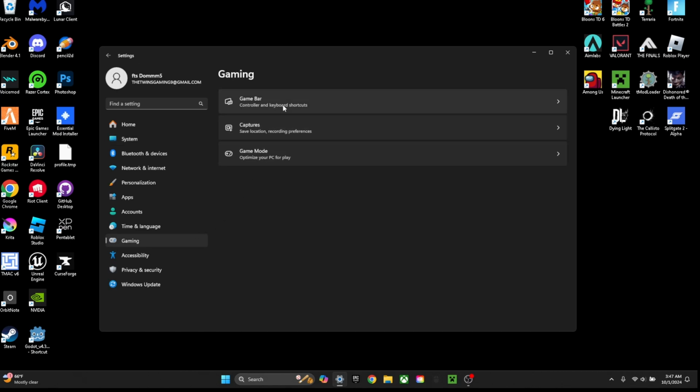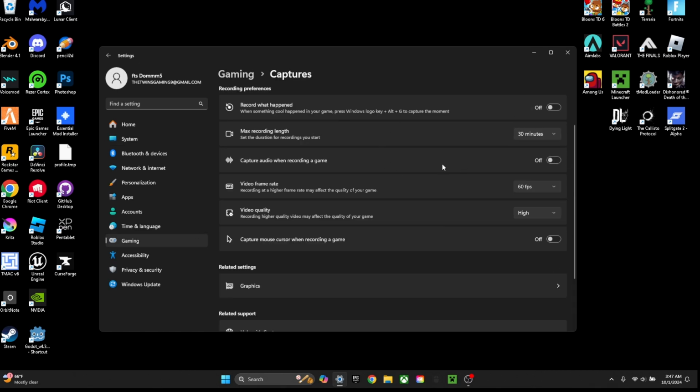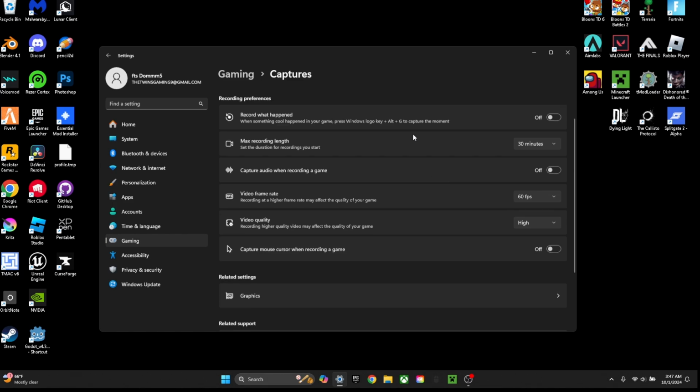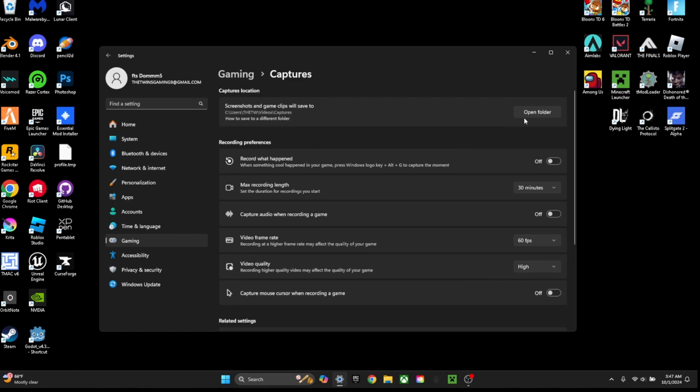After that, we're just gonna go back into gaming and then we're gonna click captures. Make sure your captures is off. This basically just records in the background, so if you want to clip something you did in Fortnite, you can clip it. But I have NVIDIA, so I already have a clipping software. If you don't want it, this is just gonna run in your background and lower your FPS.